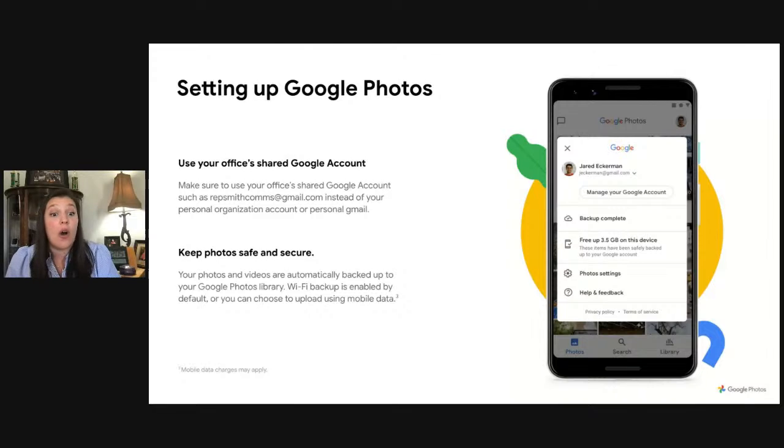Wi-Fi backup is also enabled by default. You can choose the settings that you'd like, but you can choose to upload them using mobile data if you want. If you are on Android, of course, those will be in Google Photos. If you're on iOS, you can have them upload directly from your Apple Photos library. So you can keep all of your photos right in one place very securely.